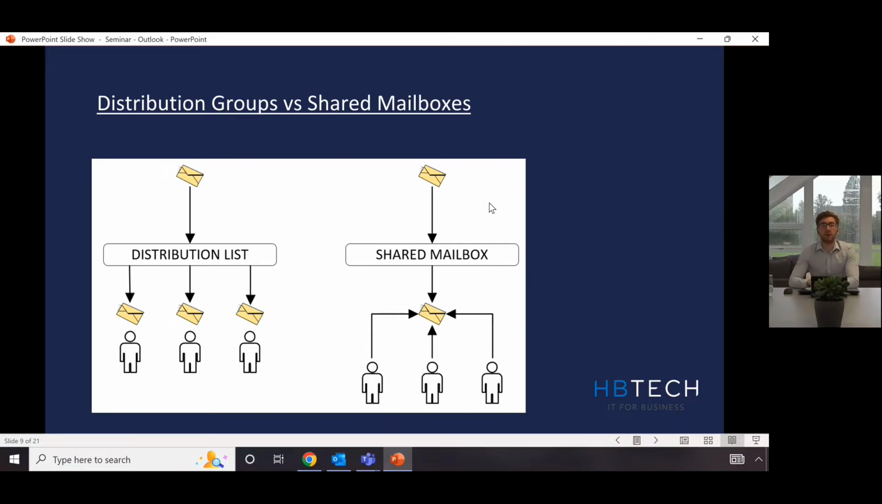Next, we've got a shared mailbox. Let's say we send an email to a shared mailbox. These three people will be able to log into that mailbox, all view that one single email, and then either reply to it or forward it on as they need to.